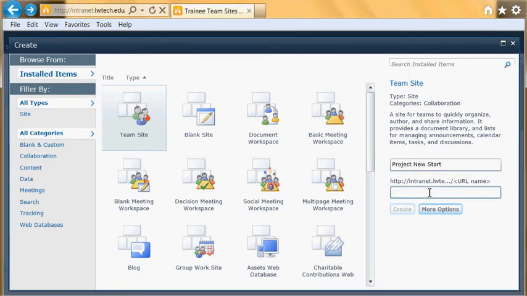As I mentioned, the URL name is going to become part of the URL, or the website address. Another way of saying it is a folder name. So you need to be very careful in terms of naming the URL name.